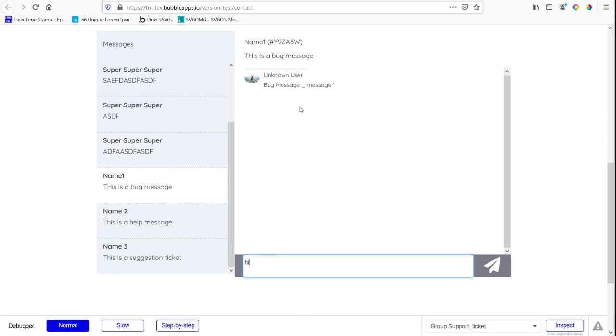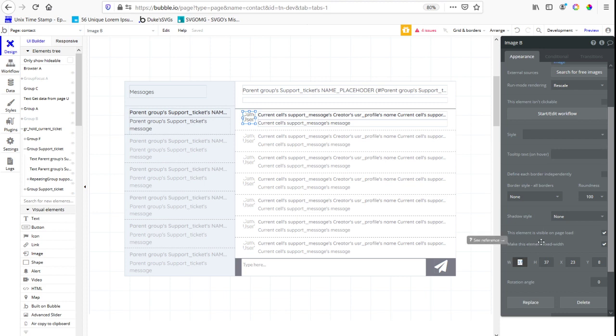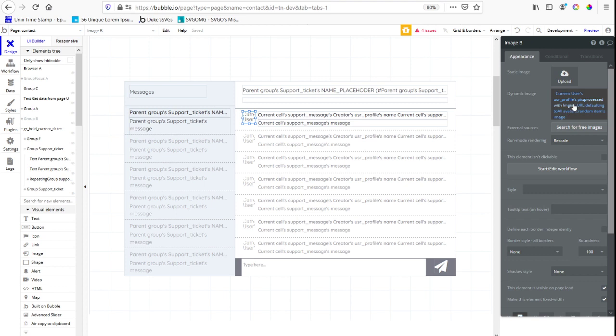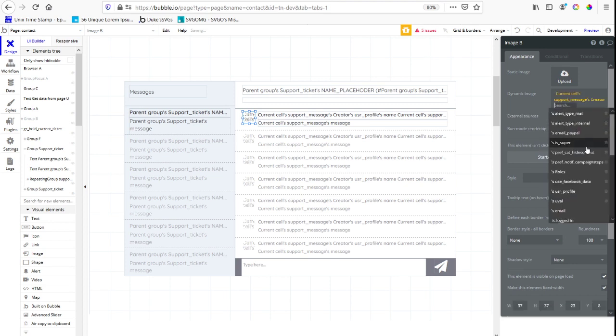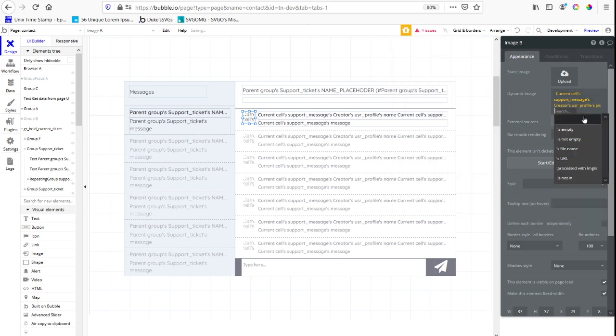So if I go hi, and a little bit of a fix needs to be done on the "we've received your message". And if I type that in, well, I can't talk. This is sent by super. I see, I'm running into this, it's current user. I made a mistake. It's not current user's user profile's image. This element is fixed width, and I want the width to be 37 by 37, and fixed width is fine. It's not current user's user profile's picture processed with ImageX. It's actually current cell's support message's creator's user profile's image.